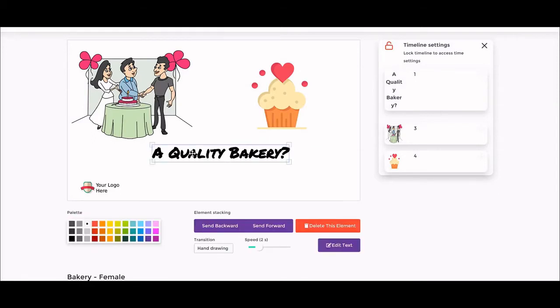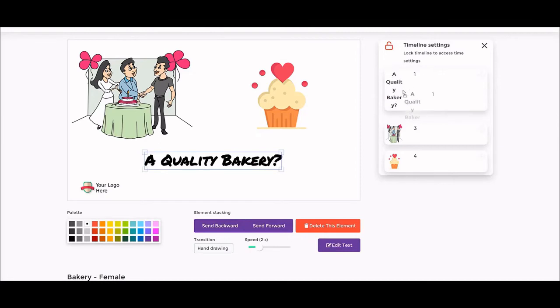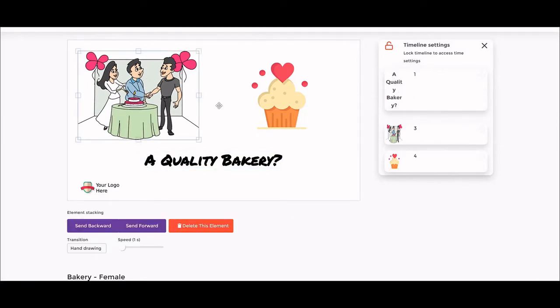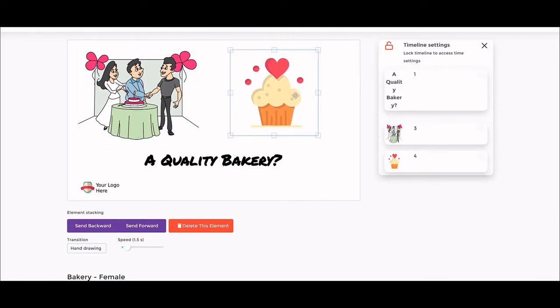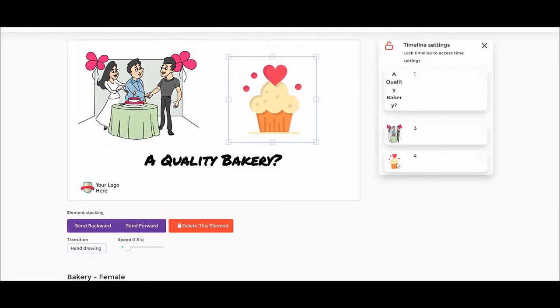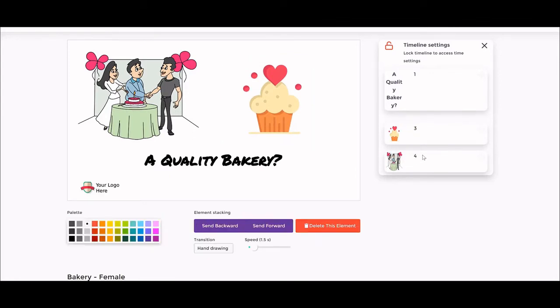So for example, let's say I want to draw this one first, a quality bakery, right? Good quality bakery is first, but I don't want this one to come second. I wanted this cupcake to come second, right? So, I could do that by putting that cupcake to the top, as you can see here. So I can adjust every element to show up first, second, and so on.